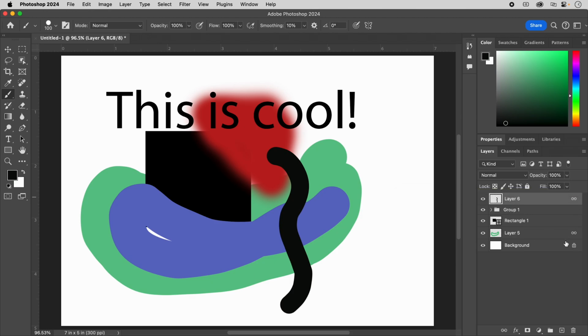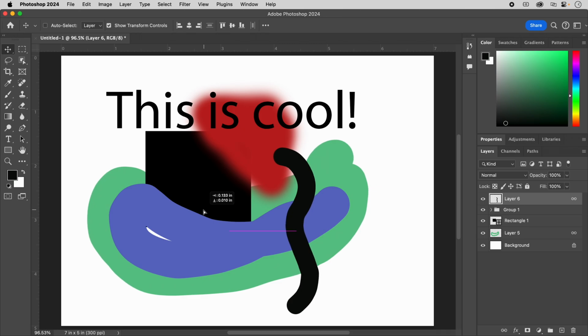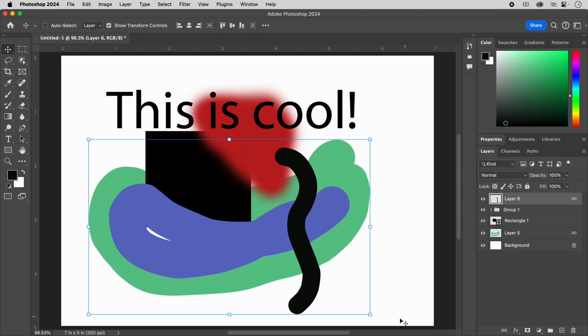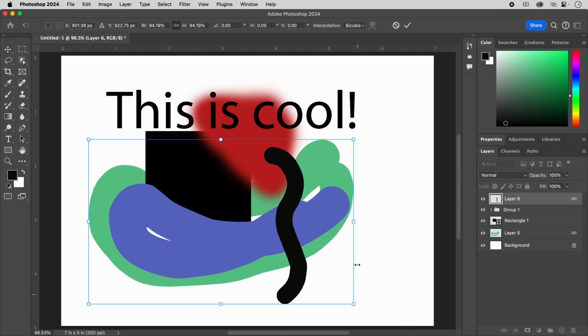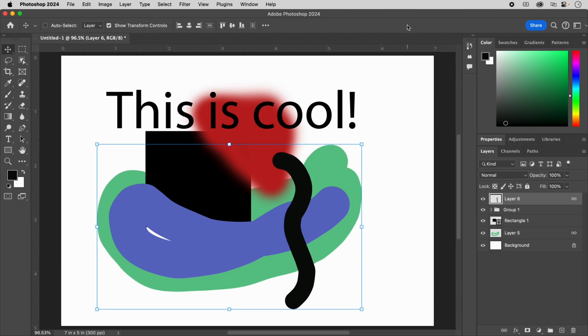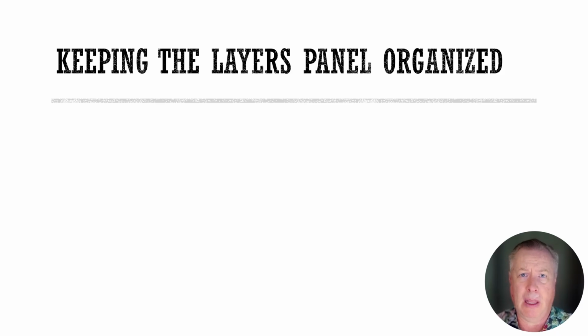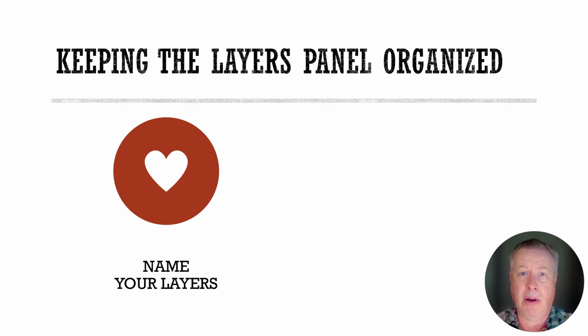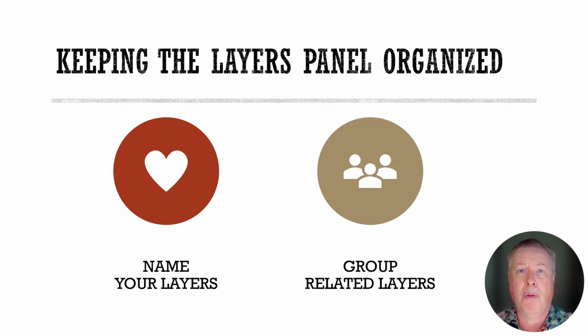So this way, this shows you, oh, here are the two layers that when you want to move it or transform it, these will move or transform together. And then you can resize it. There you go. Perfect. And so these are linked, kind of giving you the same functionality that you get with grouped layers. The trick to keeping your layers panel organized is to follow a simple set of disciplines. First, name your layers as you go. And second, group related layers and name the group, of course.